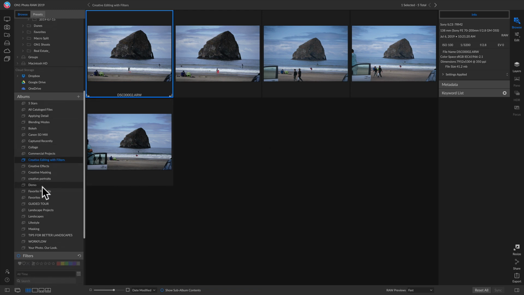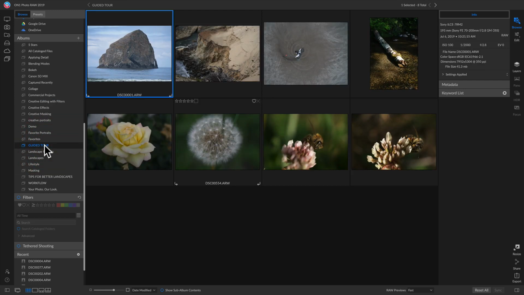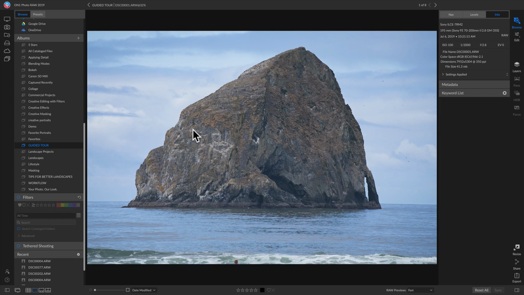Well, one album I made was this guided tour. So I have an album made with a few different images that I want to show you how to edit. So when we're inside of Browse and we've found a photo, let's take a look at this photo for example. Let's say we're looking at this photo inside of Browse, inside our detail view mode. Well, let's say we want to go in and actually edit this shot.